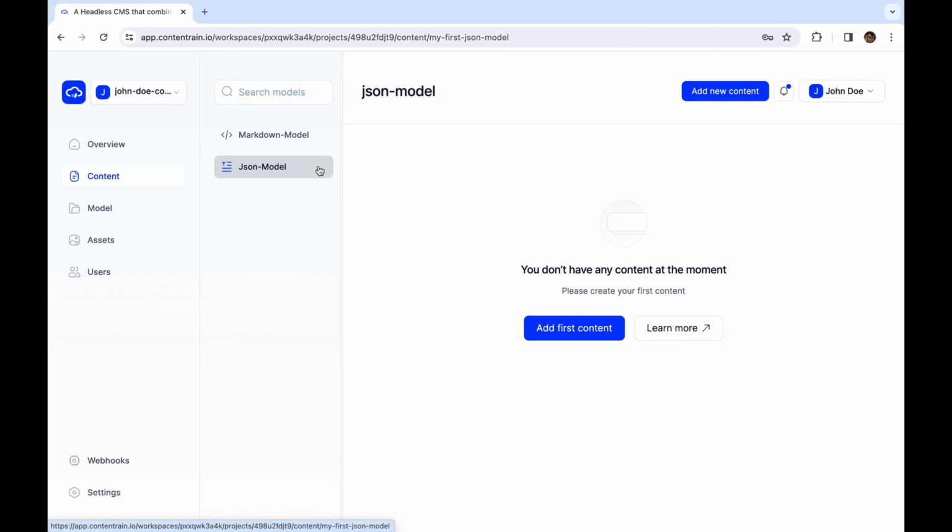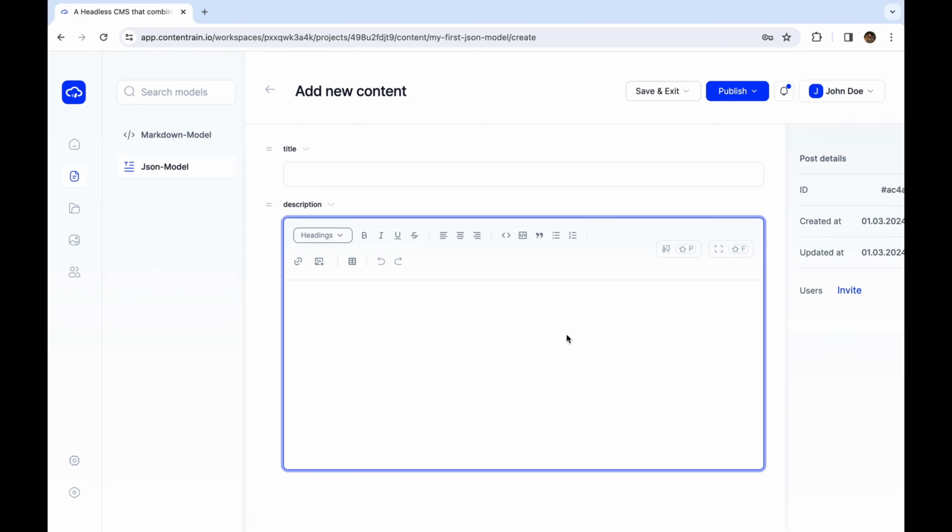And to add our content to this model, click Add First Content. The fields you've created for your model will be displayed here. Add your content in the fields.